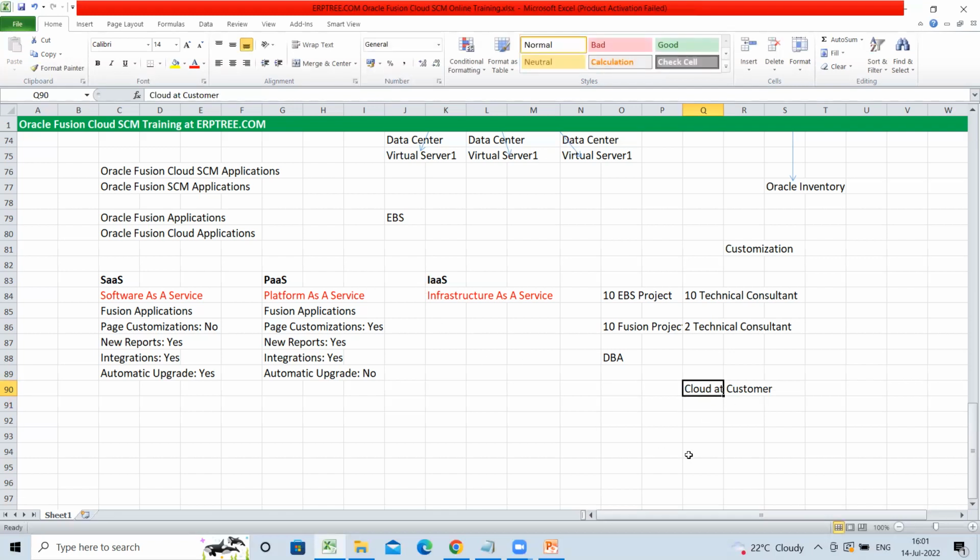That is not IaaS, because you are saying you have infrastructure, servers, in your company. If you go with IaaS, infrastructure as a service, you don't find servers in your company. Oracle will take care. We don't see those. We will have access to virtual servers. If you have servers in your company, that is cloud at customer. That is a different option.